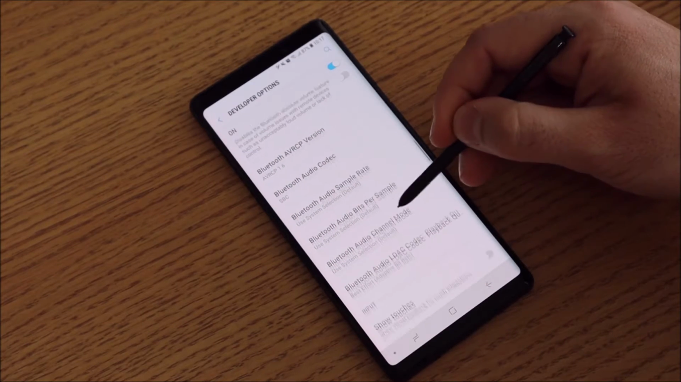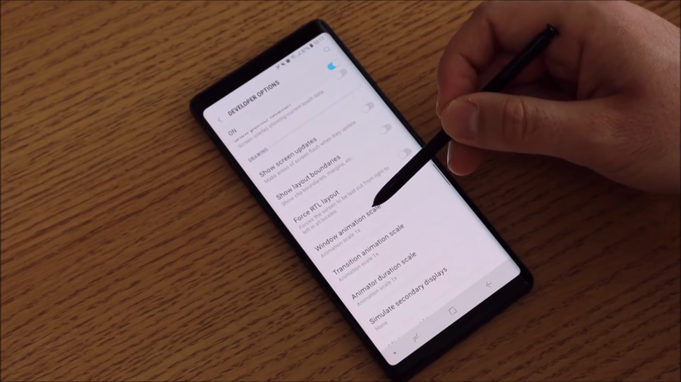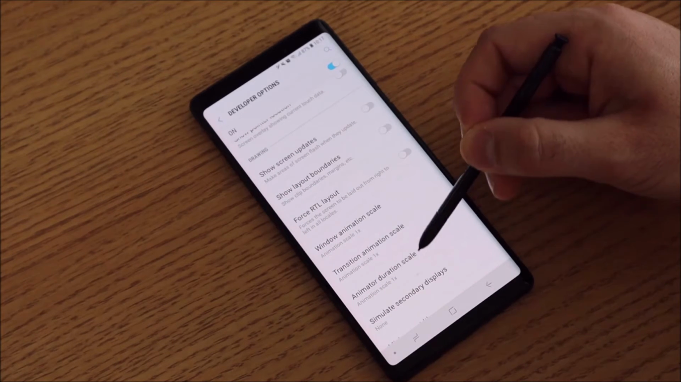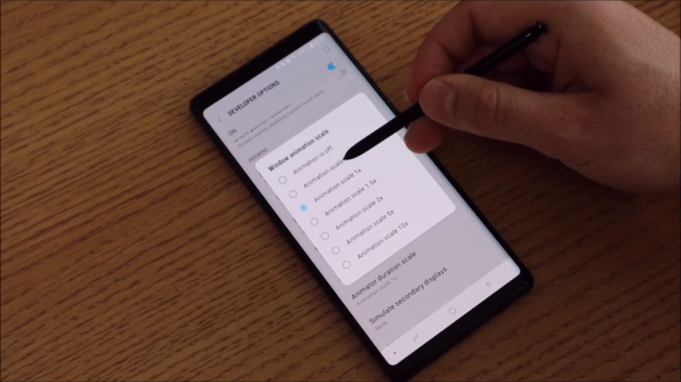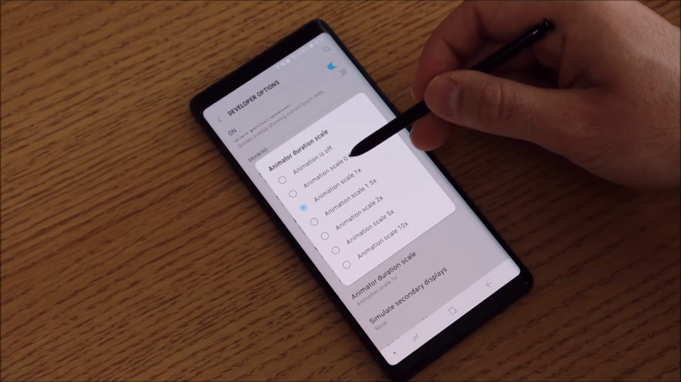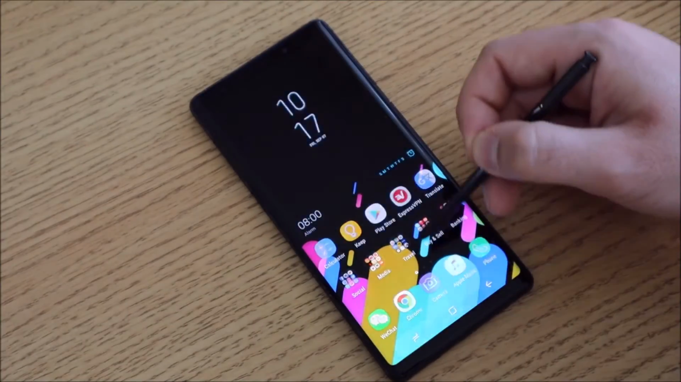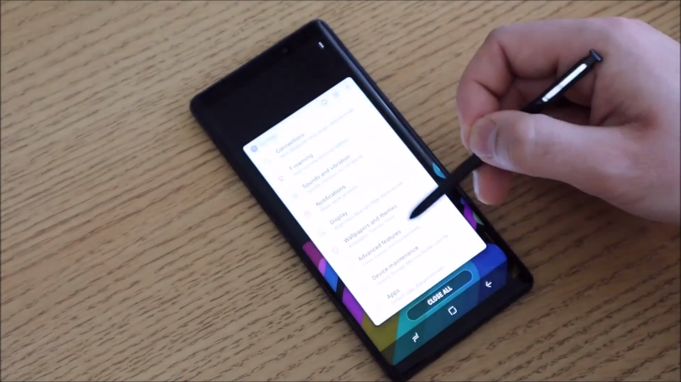ever need to. Then scroll down some more until you find Window and Transition Animation Scale, as well as Animation Duration Scale, and change them all from their default 1 times to 0.5 times. This simply speeds up animation effects in the Samsung experience, making for a snappier experience.